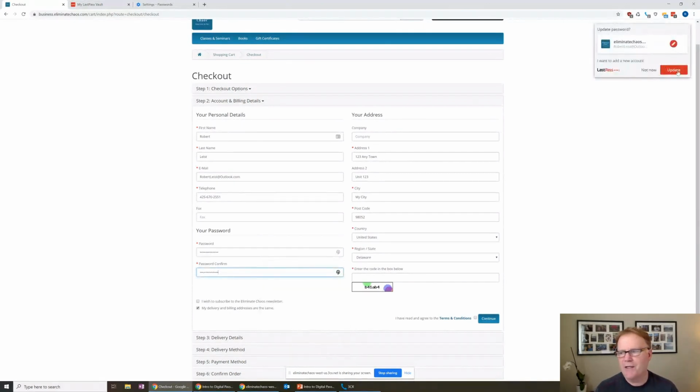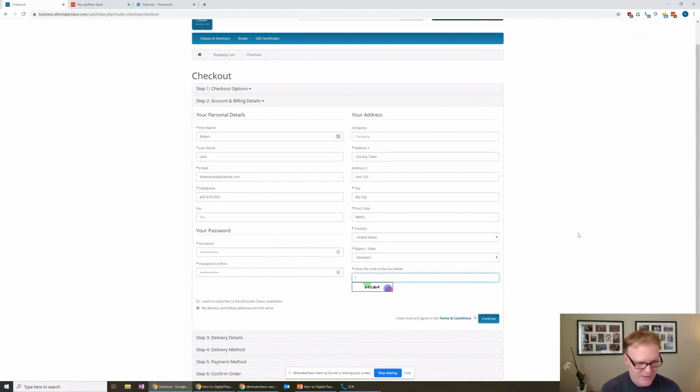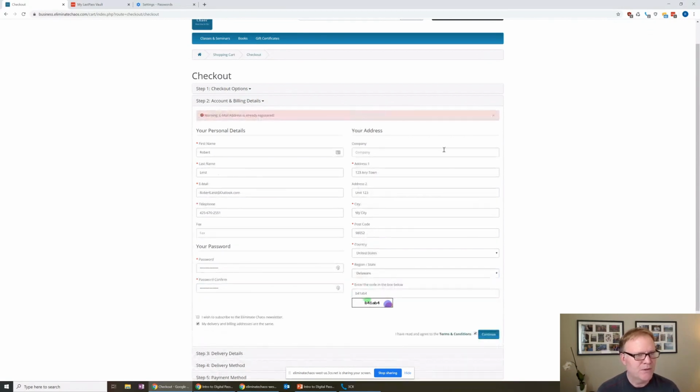And then up in my top right-hand corner, you can see that it is offering to add that into the vault. So I'm just going to go ahead and add that in, and then I'm going to put in my little captcha, accept my terms, and I'm going to continue. And oh, I already registered this email address. Oops. So I must have done that accidentally last night.